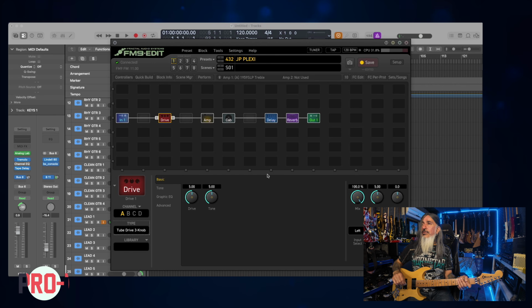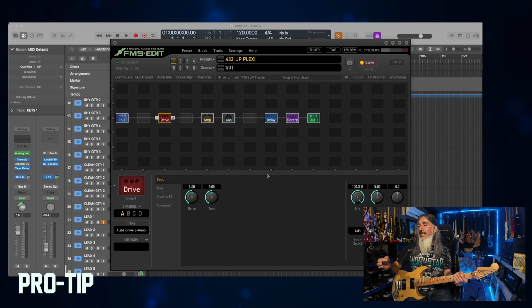Now, one of the things you can do when you're editing in FM9 Edit or something like that is you can use the spacebar on your keyboard to switch effects on and off if they're selected. So let's do that.